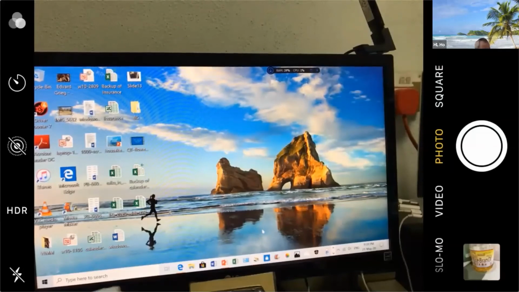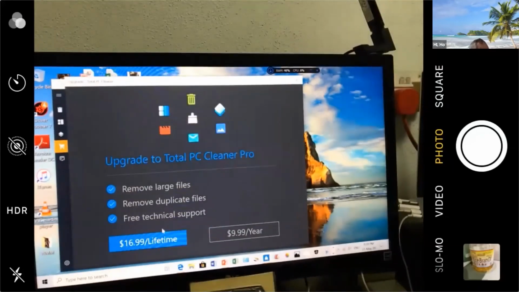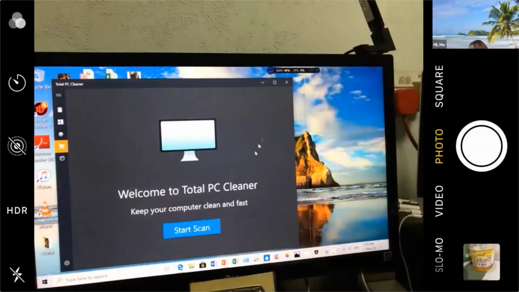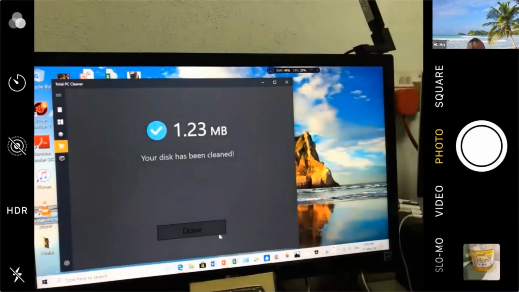The PC cleaner is this one. Where is my PC? This is my PC cleaner. This PC cleaner is a download from the internet. It's free of charge. Forget about all this, okay? You just go directly to the free version. Start. It's very little. You see carefully, it's about 1 meg. It's very little. So my computer is quite clean. Okay, done. Okay, that's it.